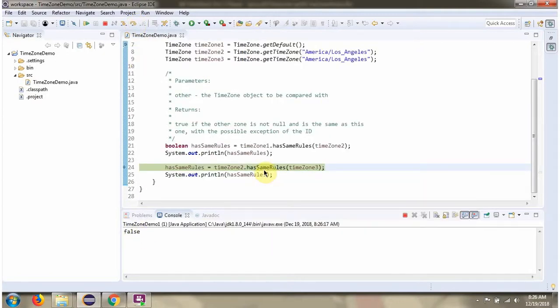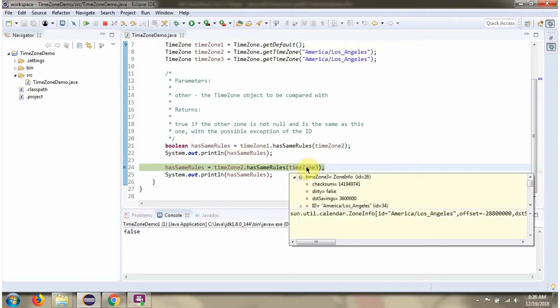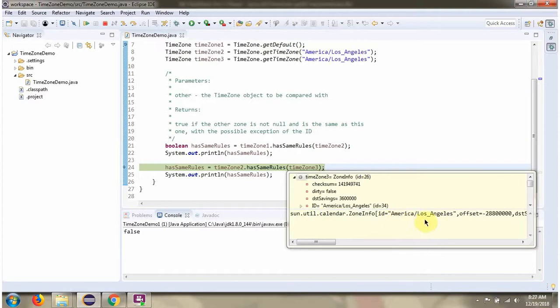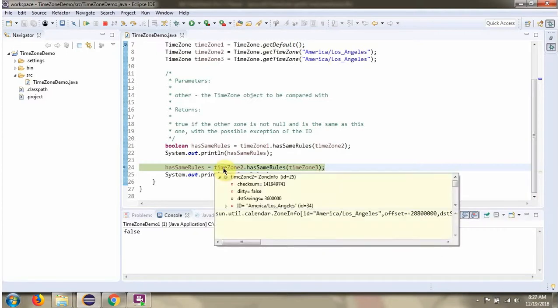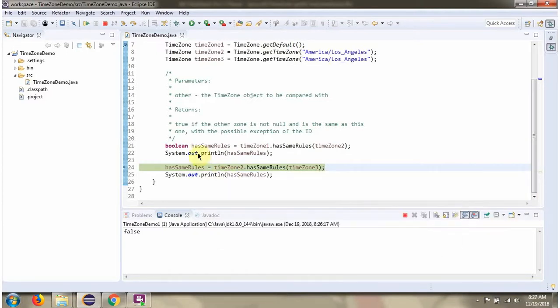Then I am calling the hasSameRules method of TimeZone2 and passing TimeZone3. TimeZone3 is the same as TimeZone2, so it returns true.